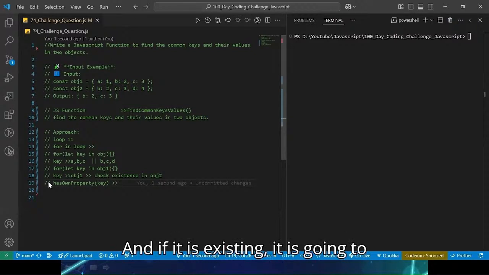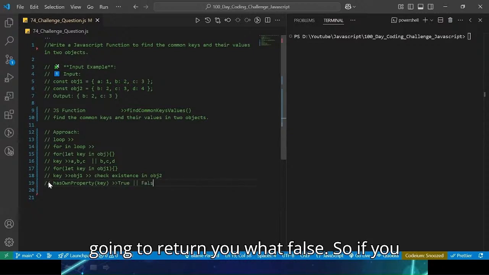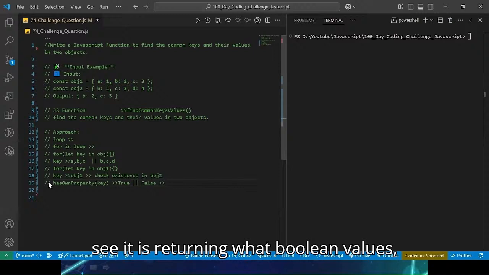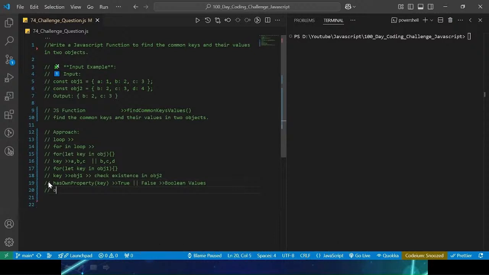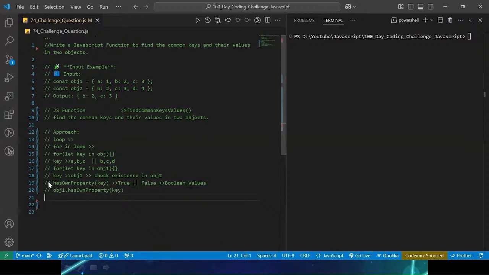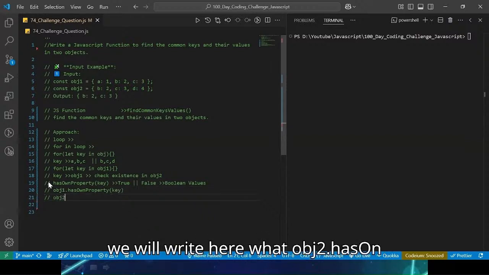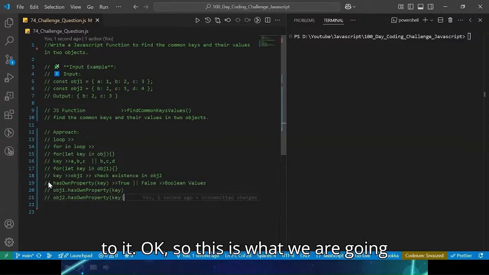And if it is existing, it is going to give you true. And if it is not, then it is going to return false. So if you see, it is returning Boolean values. Okay. And how are we going to use it here? We will be using obj1.hasOwnProperty, and we will pass our key to it. Then we will write obj2.hasOwnProperty, and we will pass the key to it. Okay, so this is what we are going to do.